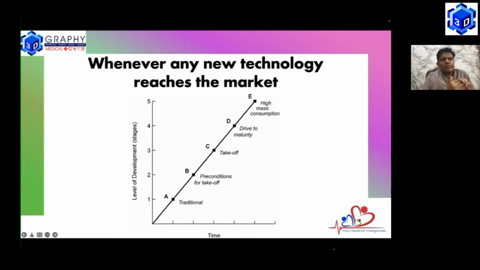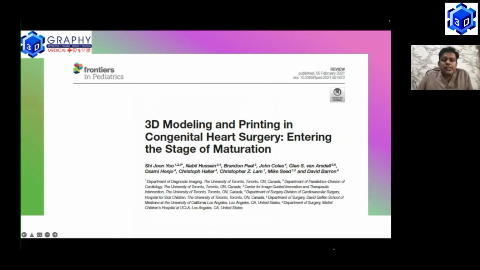And then there is a point where it reaches maturity, where a sufficient quorum of people are convinced that this technology has value. And once that point is reached, that is where consumption takes off. And then the entire world opens up to this technology. 3D modeling and printing in congenital heart disease is now entering that stage of maturation. And in the very near future, you will see that the consumption of this technology is going to increase multifold, as is explained in this review article, which appeared early last year.